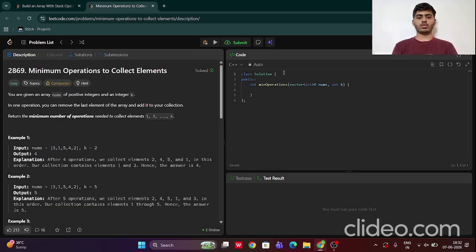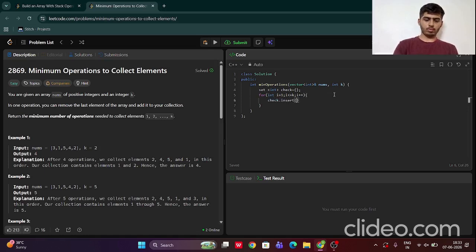Now let's move towards the solution of this question. So first of all, to solve this question, we are going to need a set of integer check. Now this set is going to contain all of the elements from 1 to k. So we are going to run a for loop from i is equal to 1 till i is less than or equal to k, and we are going to insert each and every element to the set check.